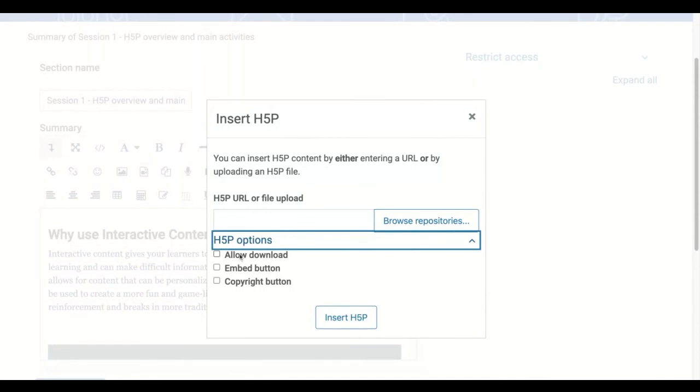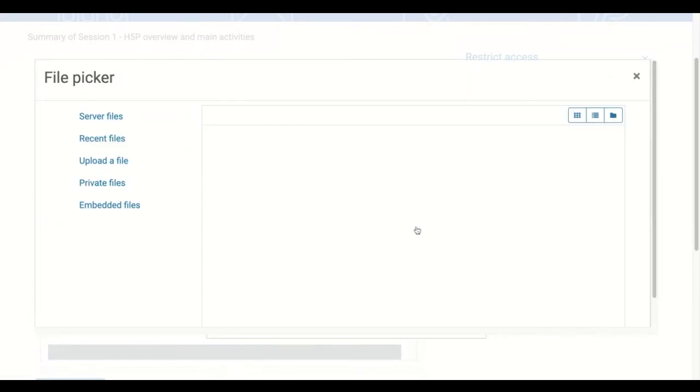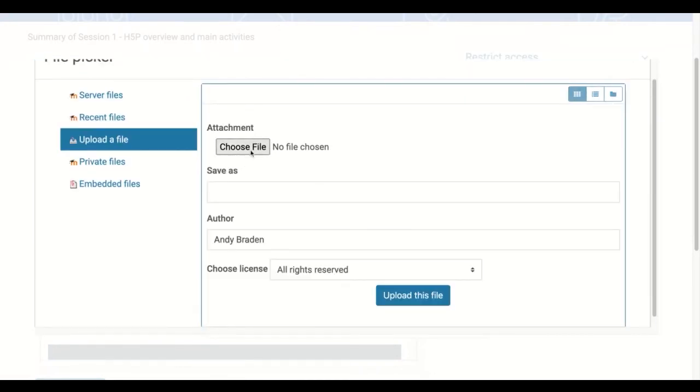I can also manage the options that are available. So I can show the copyright button or the copyright information on there. I can allow downloads or prevent downloads of the content that I'm putting in there. Typically, I strip that stuff out for embedding things in the middle of a page. You do what you got to do.